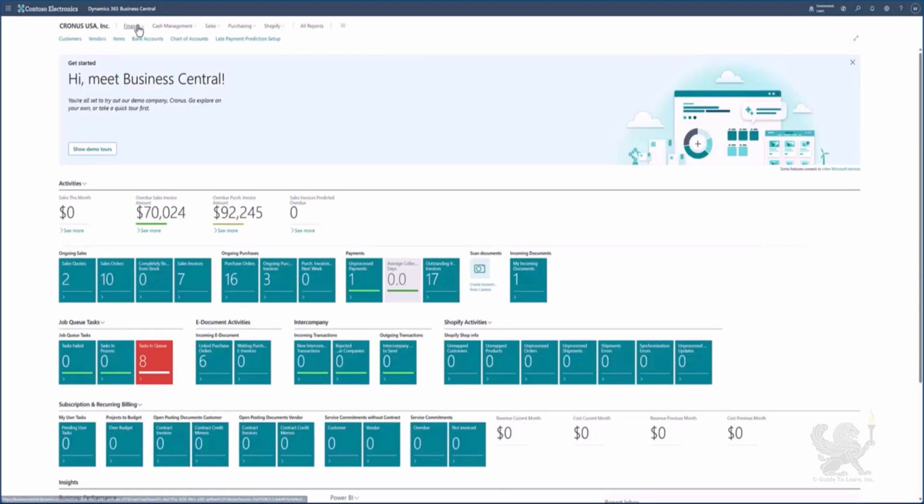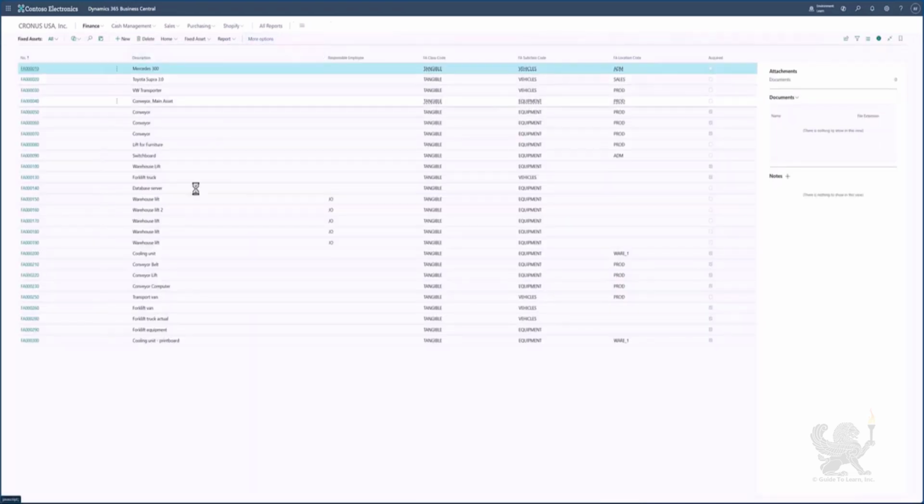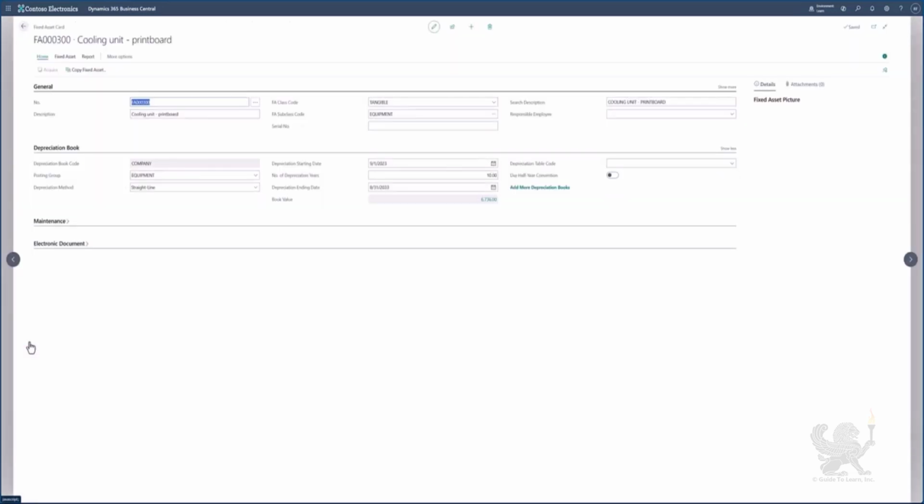Now, if I go back to my fixed assets and navigate to my new fixed asset, I see that this fixed asset has some value. So meaning that we successfully reclassified part of the value from the original fixed asset.